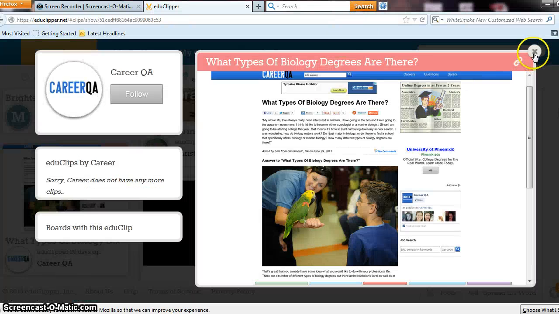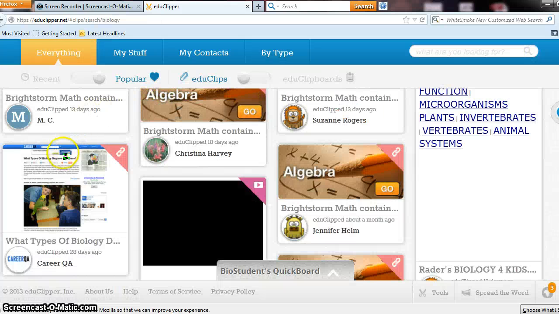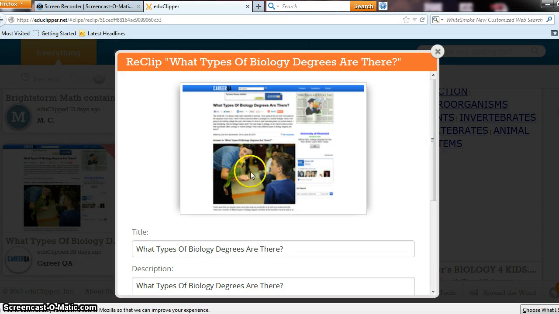So the easiest way to clip something on EduClipper is to just hover over the individual clip, and when you do so, you'll notice that these icons pop up. You have a green pair of scissors, which is reclipping. You have a share button where you can share this individual clip on different social media networks. You can like it, you can comment on it, or you can flag it. But for now, we're going to focus on clipping. So I hit the green reclip scissors.